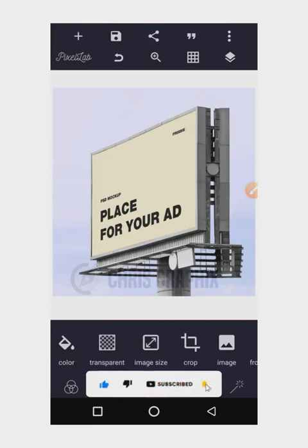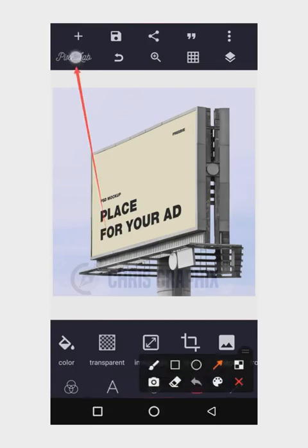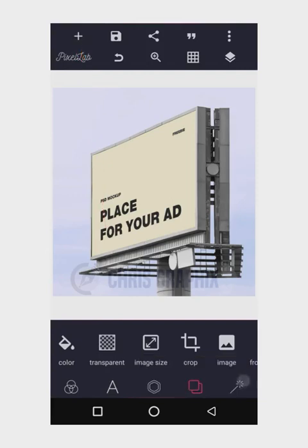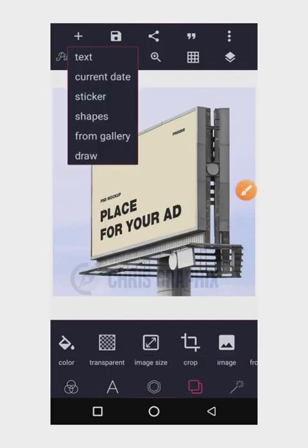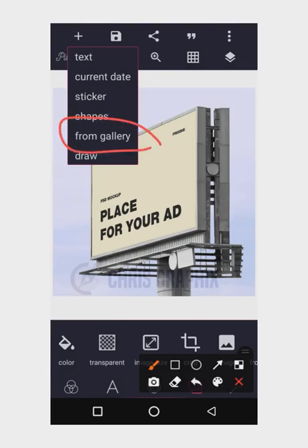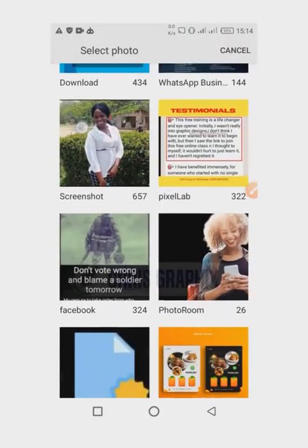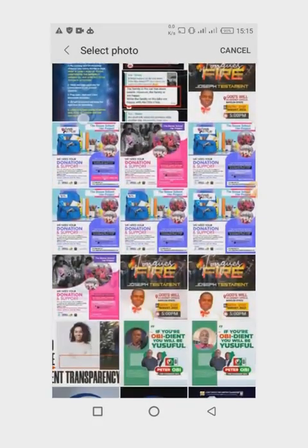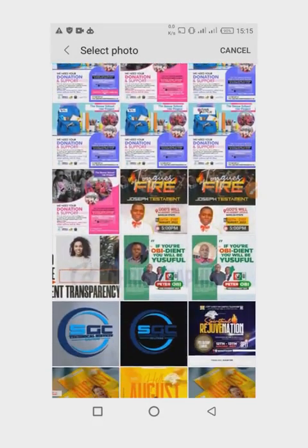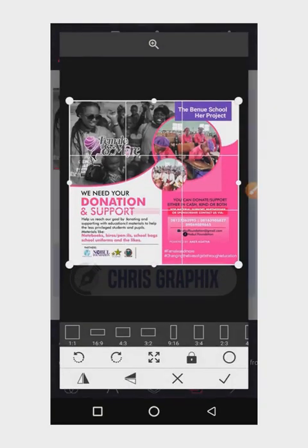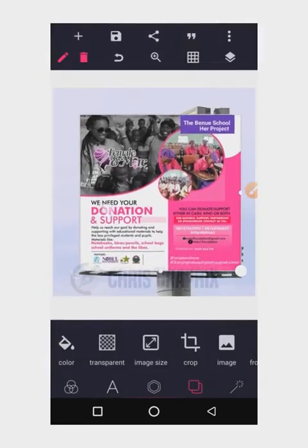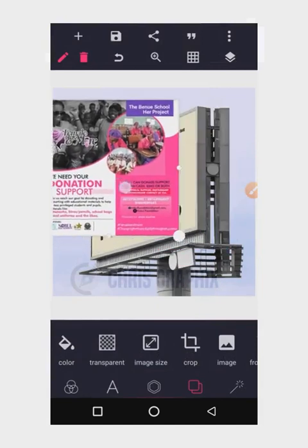Just click the plus sign up here. I don't know whether you are new. Click the plus sign, then click from gallery. You will see from gallery here. Click from gallery, and then bring that particular design. So I'm going to go to my gallery, Pixellab, and then bring a design. Let me go with this. All right, so this is the design I want to use. This is squared already. You can just click this ratio 1:1 so that you will be sure it's squared. Click OK. So this is my design, and I want to place it here.